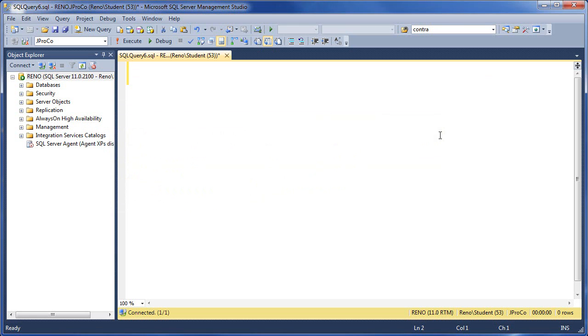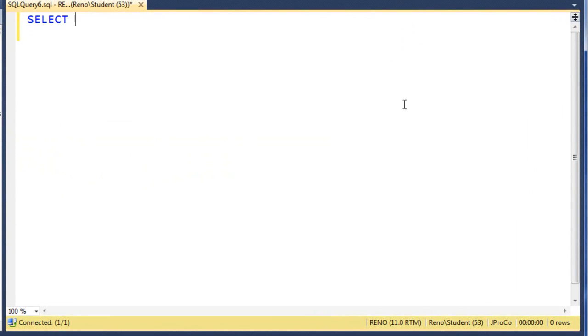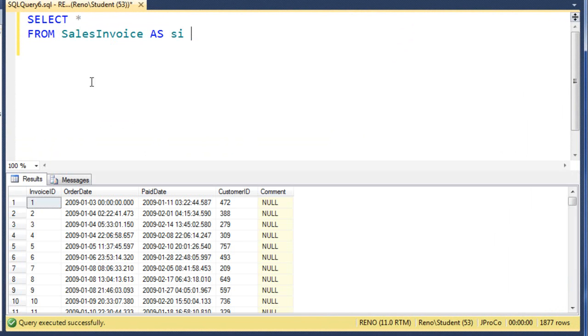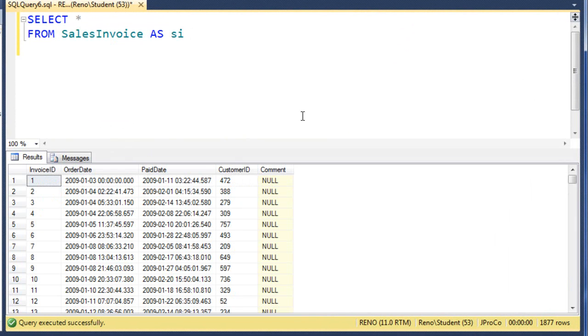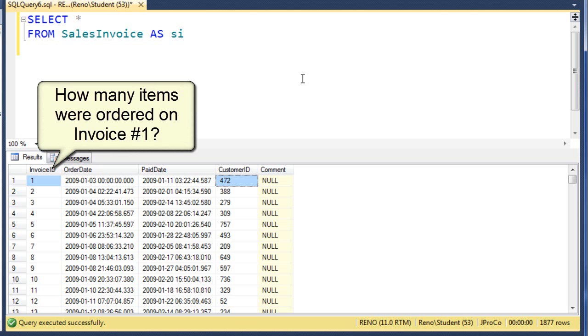Let's start off by looking at the regular table queries that we're familiar with. This one will get all records and all fields from the sales invoice table. Now, looking at the first invoice number from customer 472, how many items did they buy? Did they stop and buy 10 items? Did they buy just one? Did they buy 3 of the same item and 2 of another?